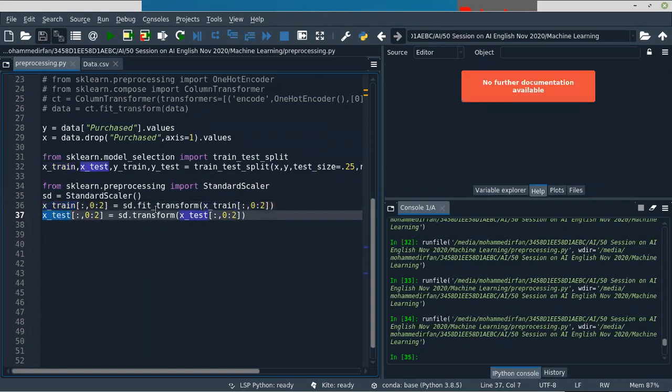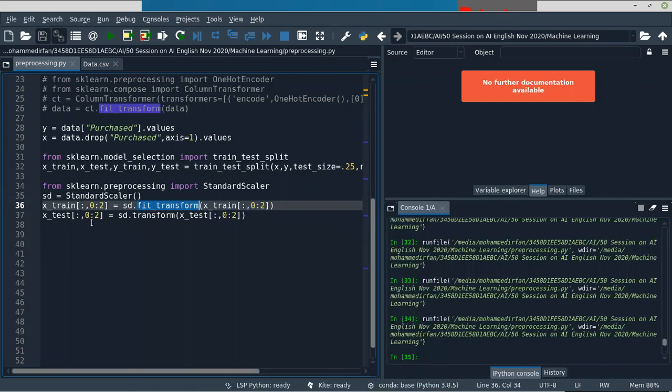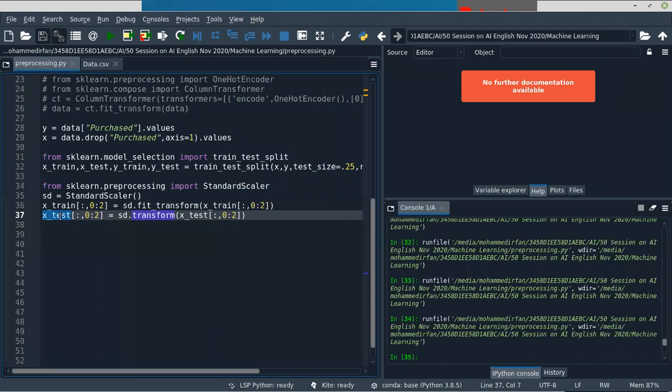So for training data I'm fitting and transforming. I'm fitting on the training data, just calculating the mean and standard deviation of the training data, and applying the equation on the training data. And after that, on the test data I'm just applying the equation. I'm not fitting again. If you fit again, it will calculate a mean and standard deviation for the test data, so we don't want to do that. We want the same mean and standard deviation which we used for training data.